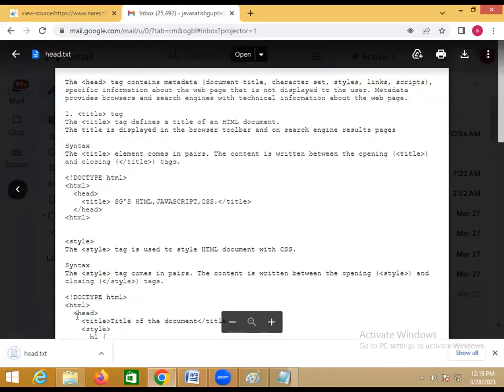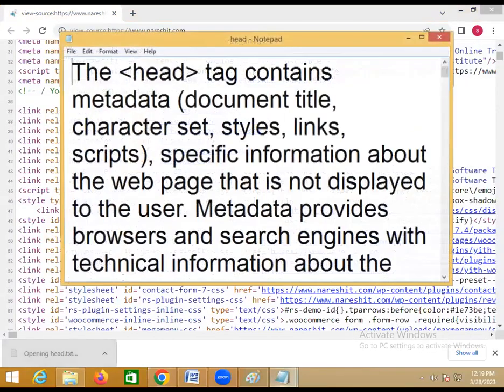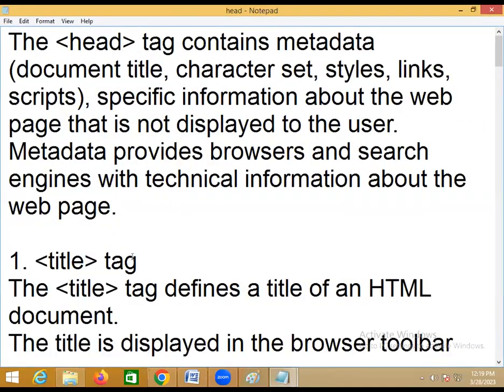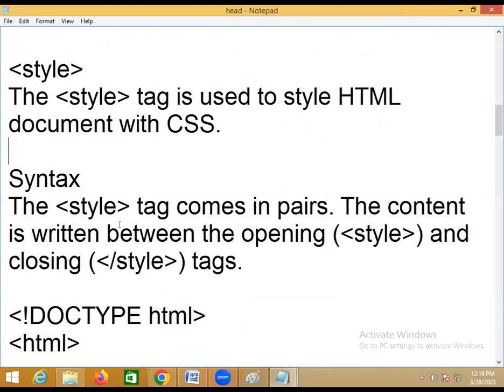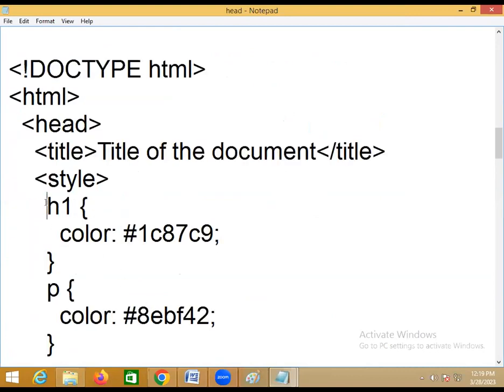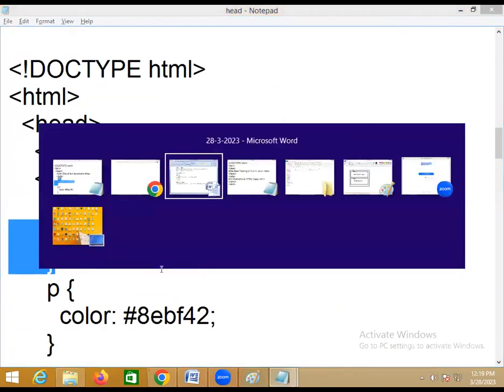So I've defined a simple example of this style here. The title is there already; I said title, style. Now this style tag is used to style HTML documents with CSS. How are you writing it? You are writing a style tag. Tags come in pairs. The content is written between the opening as well as the closing tag. So what style is given here for header one? Some color is defined.